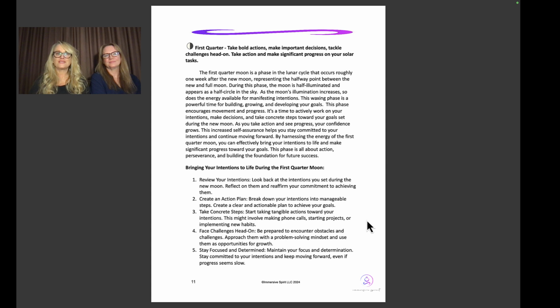Stay focused and determined. Maintain your focus and determination. Stay committed to your intentions and keep moving forward, even if progress seems slow. And don't forget to celebrate those small wins. Acknowledge and celebrate your progress, no matter how small. Recognizing your achievements helps maintain motivation and positive momentum.